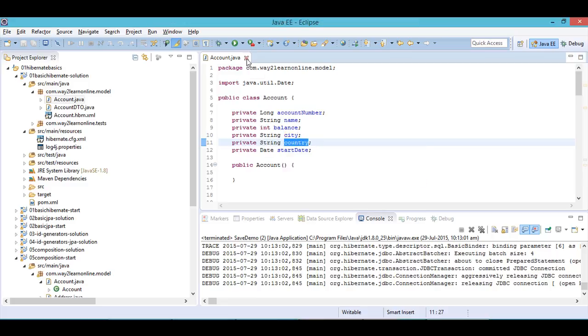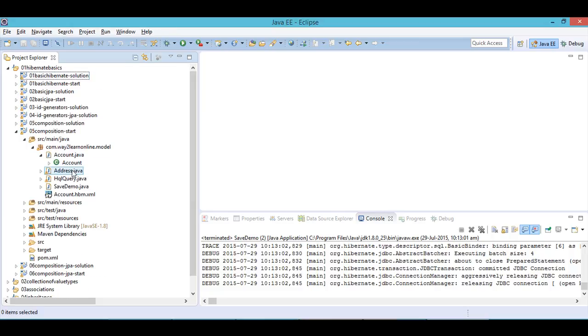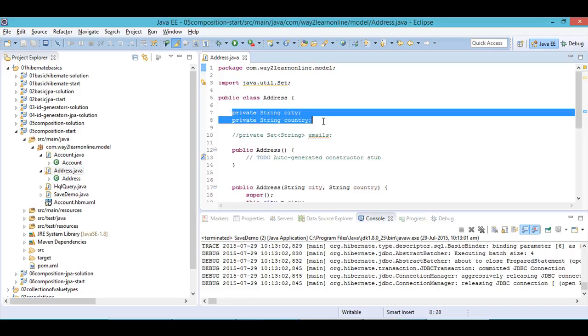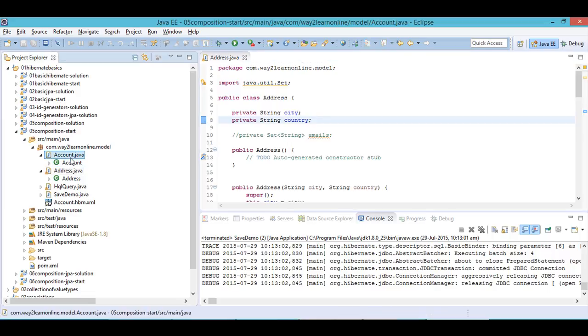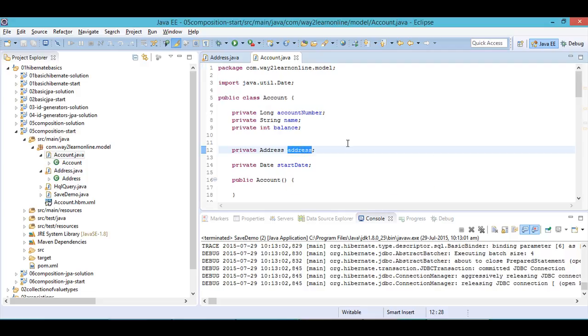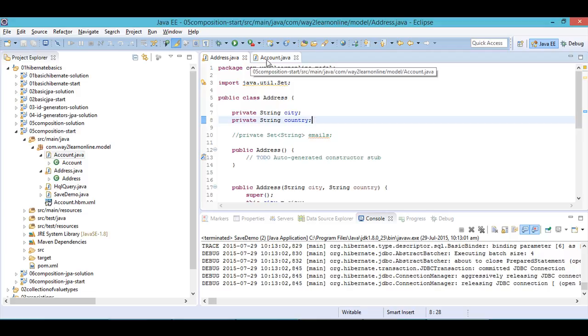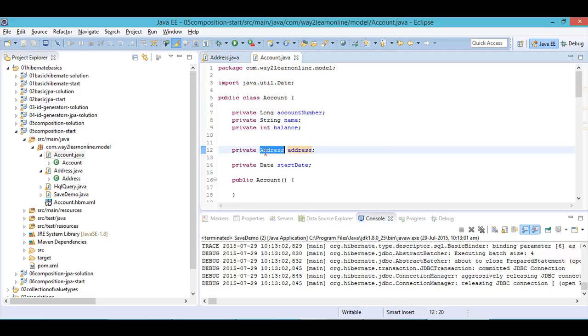So I want to refactor my code. I created a separate class for address which contains city and country. Street, etc. can also be added, but for simplicity I have only city and country. And account has a variable of address. This is the first problem we discussed, a mismatch between the object world and the relational world. In Java classes, we prefer fine-grained classes. We want small classes with few fields. So here I create a fine-grained class called address, and I have address inside account.